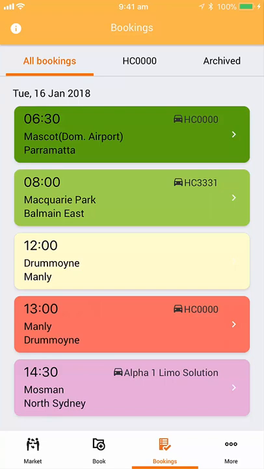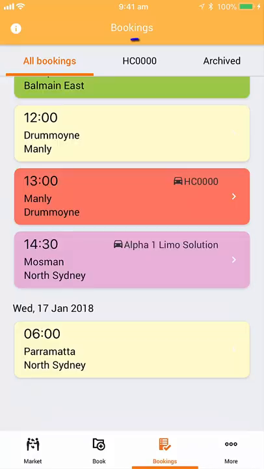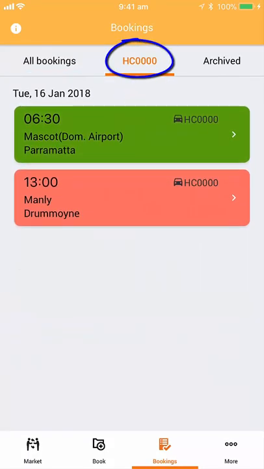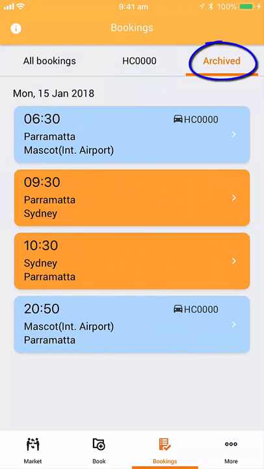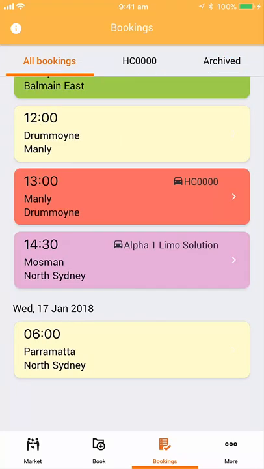As mentioned, this is your dispatch screen where you manage all the jobs you have been offered, accepted or offloaded. On top of the page you can filter the list to include only the bookings you have allocated to your own vehicle. Or you can check Archive, which includes all bookings completed or cancelled. Let's choose one booking in my list to offload.